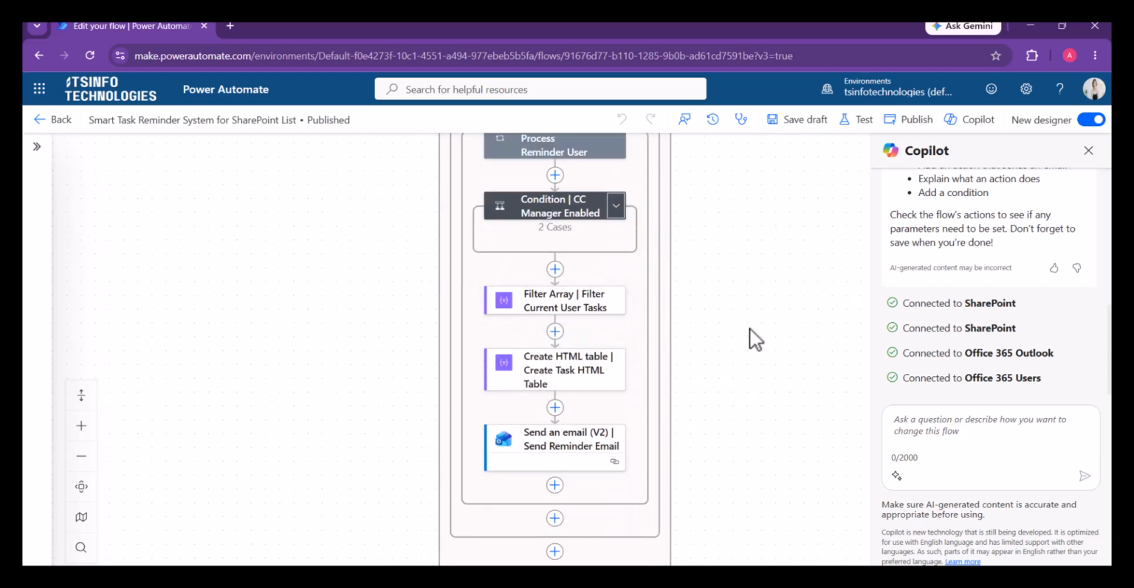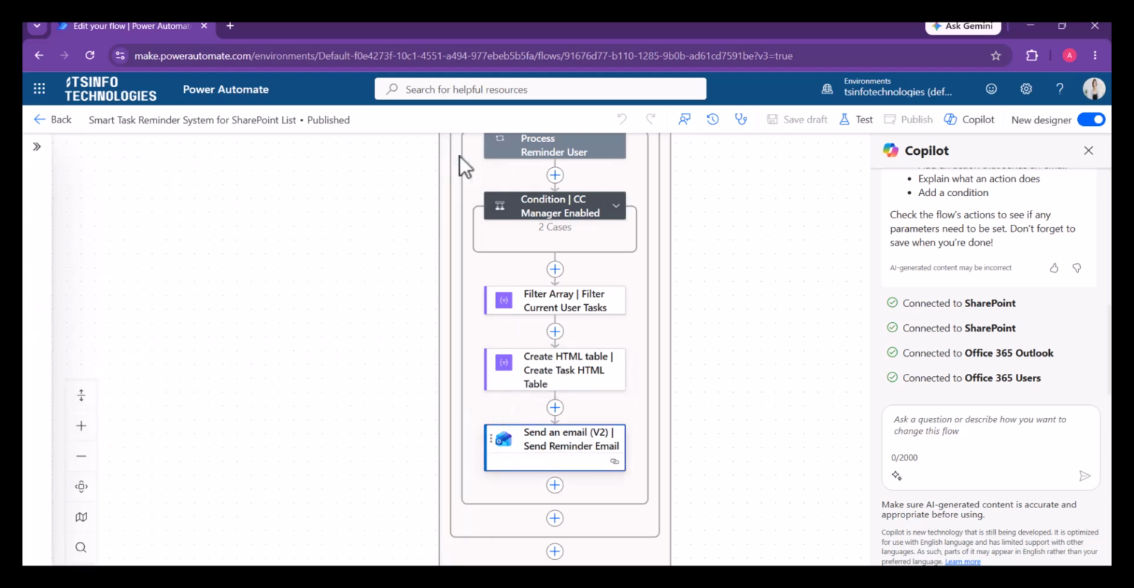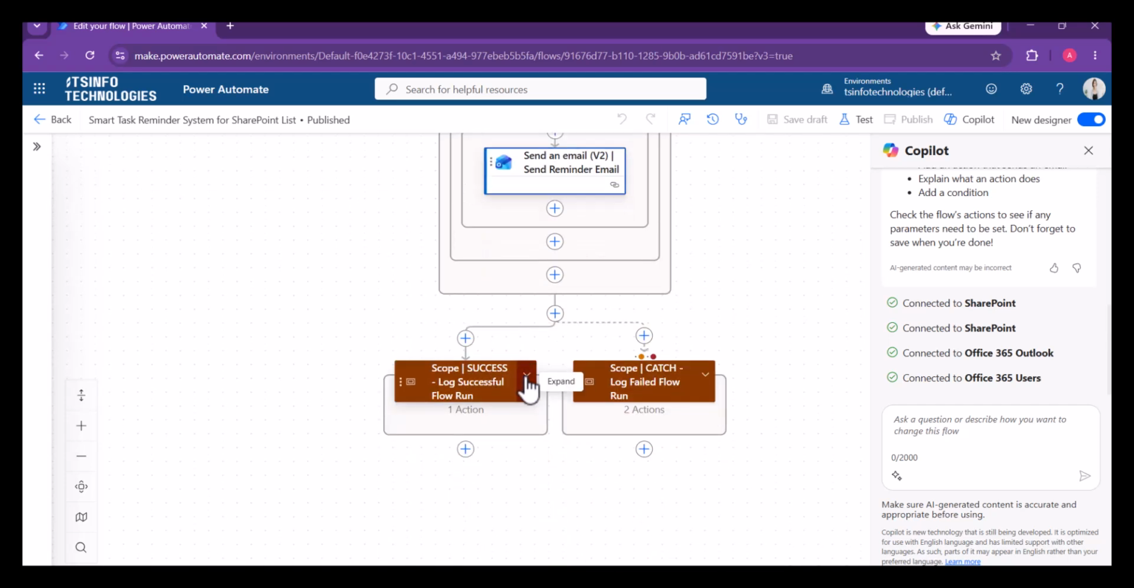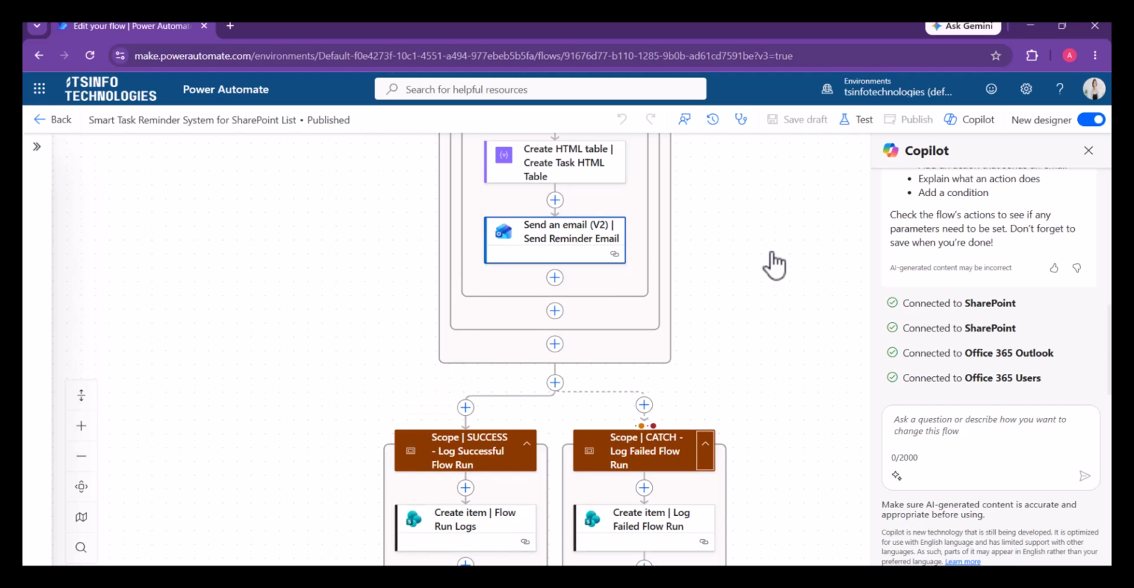Once it is done, I'm creating the HTML table. Then finally I'm sending the email. If something goes wrong, that's why I added the log. Down here you can see we are creating the item in that log list, right? This is the flow. Now what we need to do is test this flow.